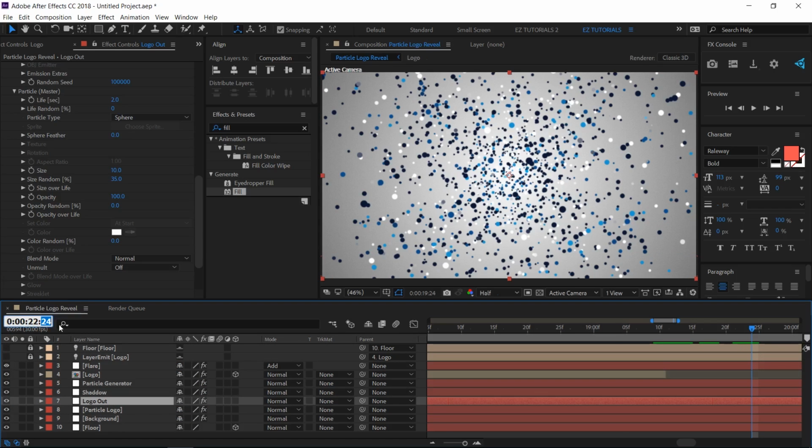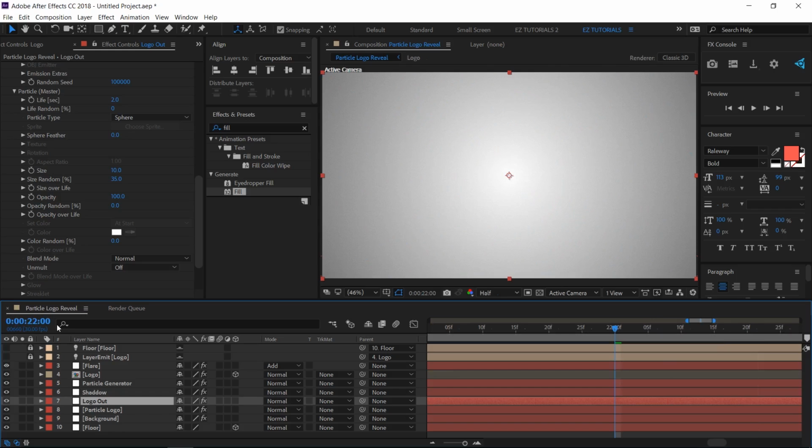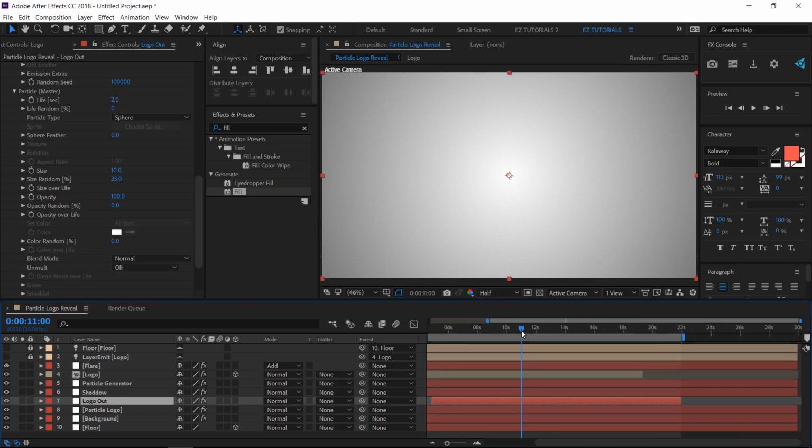Now, place your playhead at 22 seconds and click N on your keyboard to set the end of your work area here. Then move to 11 seconds, and press B, to set the beginning of it here. Right-click on it, and select Trim Comp to Work Area.